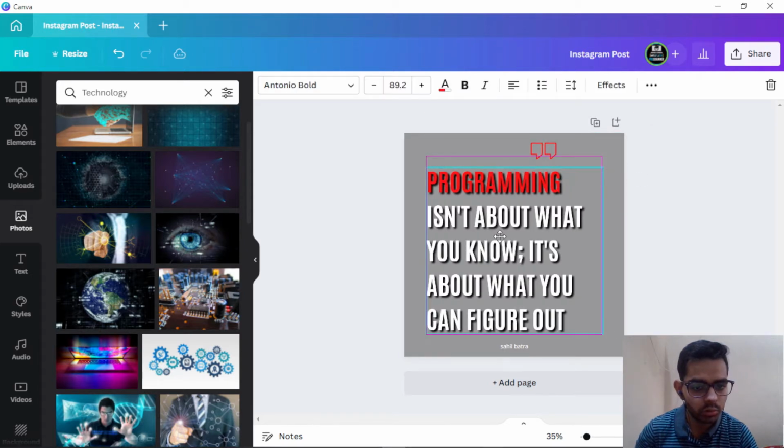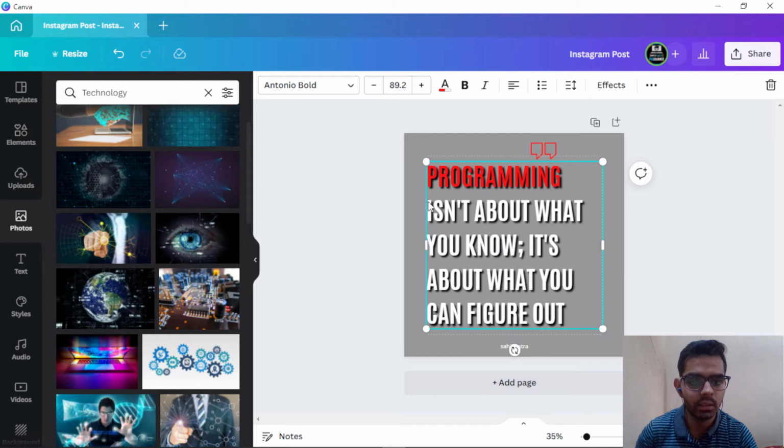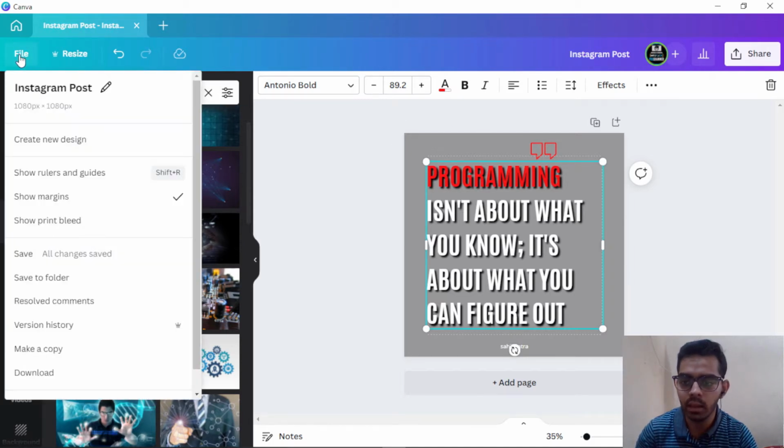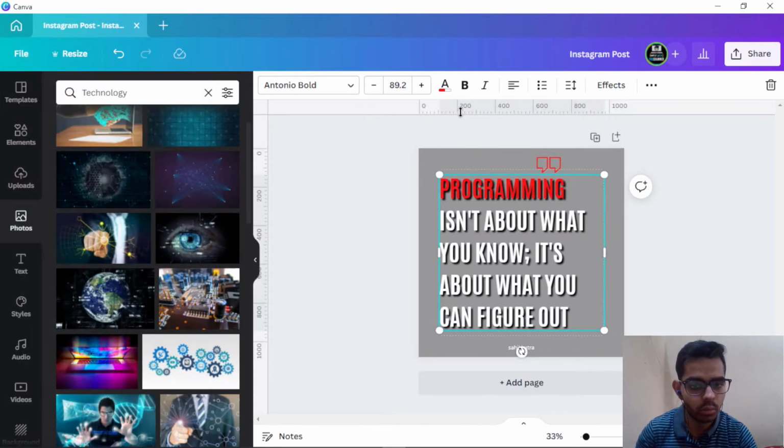So according to the dots, you can make it in the center like this. And how to view these dots? For that, you have to click on File and then Show margins. Other than that, you can also show the rulers. We will click here. It will show you the rulers, where it is present here right now.